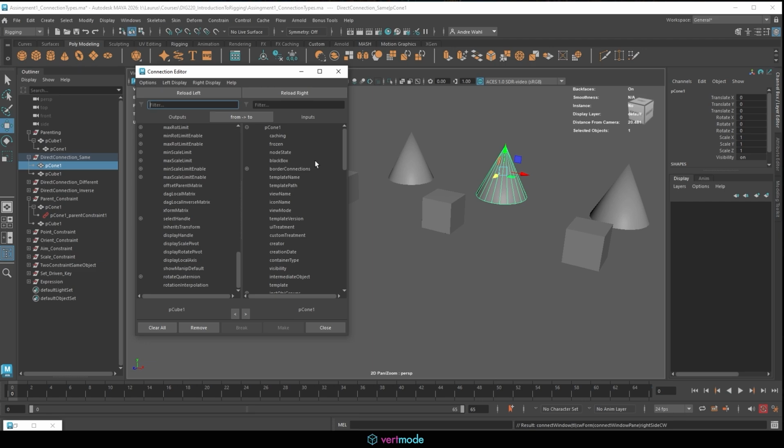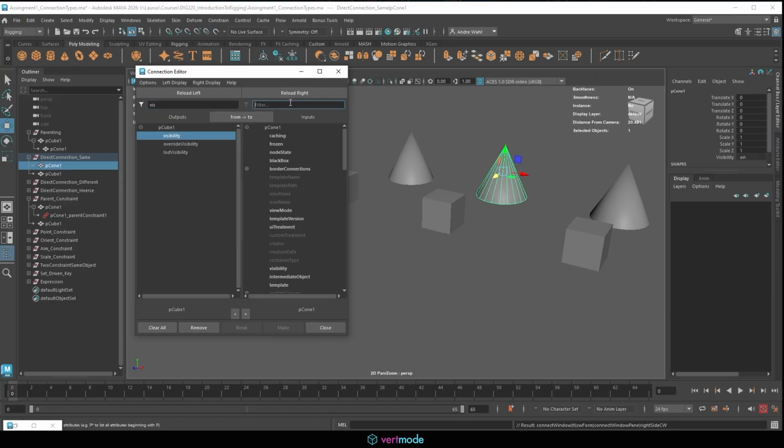The reason why this is useful as a base level is it allows us to connect things that there aren't constraints for. So for example, let's say I wanted the visibility of this cube to turn off the visibility of the cone. I could navigate to where visibility is by either scrolling, or I could type in up at the top here, visibility. You'll see I have access to visibility here, and I could do the same thing over here. And once I connect this, these are connected.